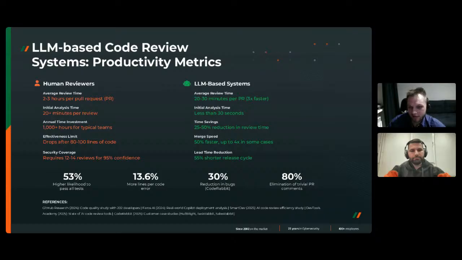These aren't theoretical numbers. These come from GitHub research, Ferris AI, Smart Dev, and real customer case studies from CodeRabbit, TaskRabbit, and SalesRabbit. The data is clear. AI doesn't replace human reviewers. It supports them. Okay, I think, Vadim, it's a great time to share how we can integrate AI code review into your workflow.